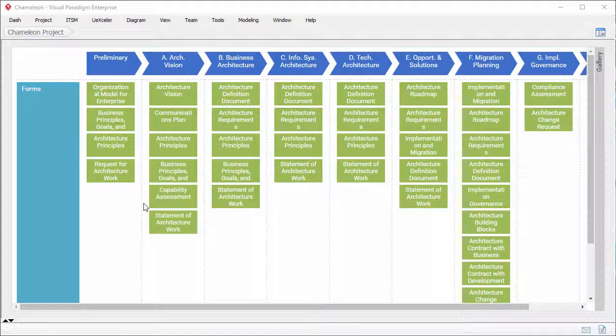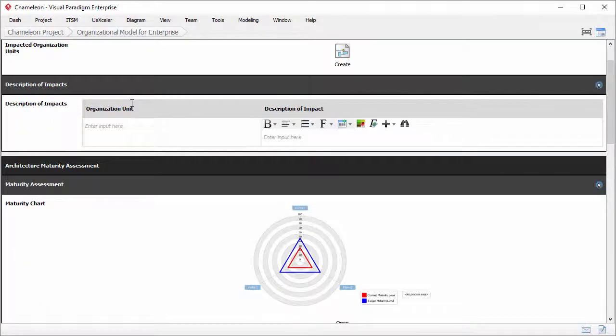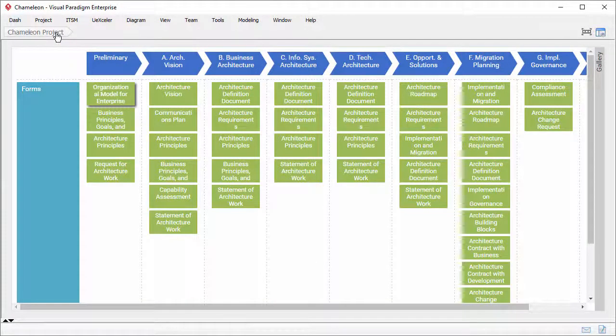Let's take a look at the contents of a form. Take organizational model for EA as an example. This is a typical form which requires you to fill in some details and drawing diagrams. So the TOGAF just-in-time process is formed by all these forms and work items.